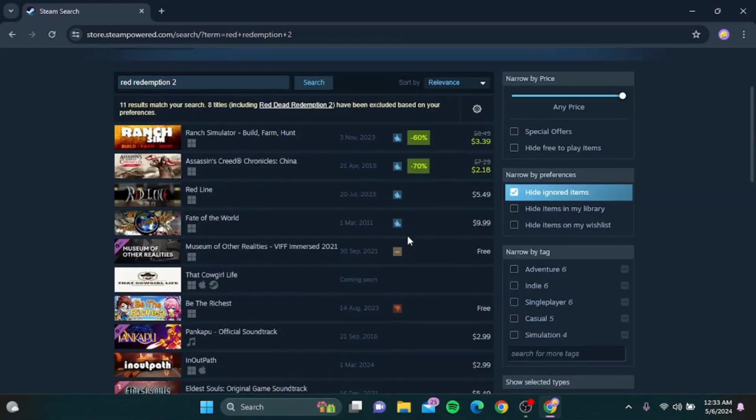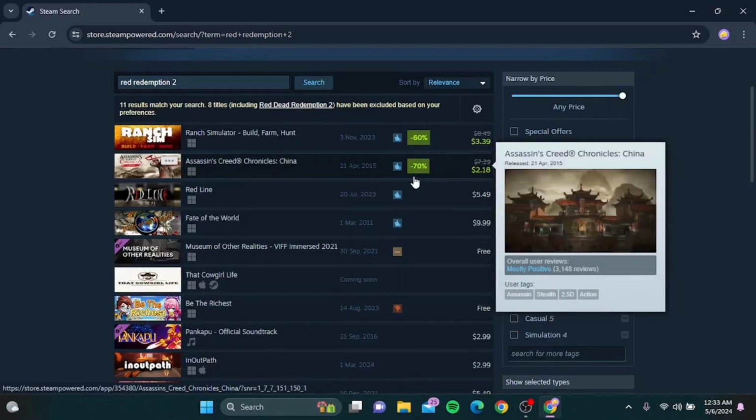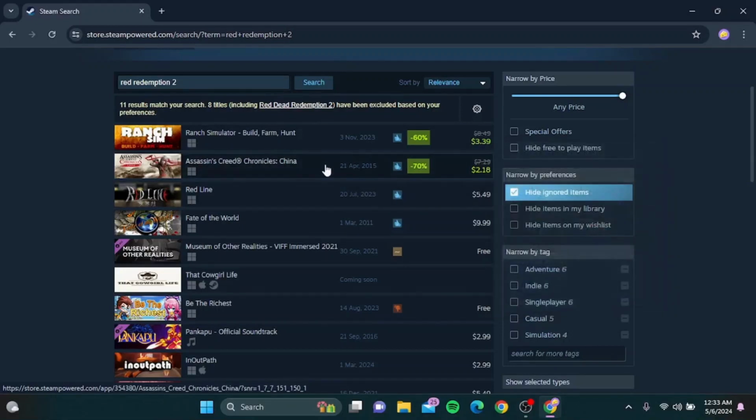You'll see various purchase options, including different editions of the game. Choose the one you prefer and click Add to Cart. Proceed to checkout, fill in your payment details, and complete the purchase. Once you purchase the game, it's time to download and install it.